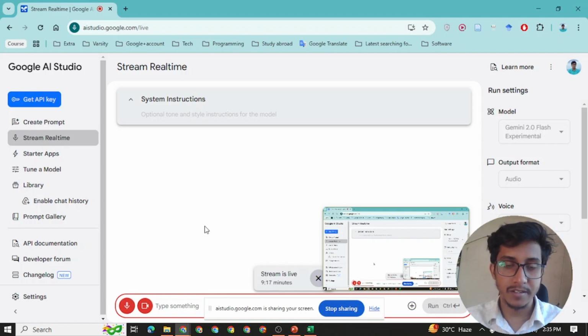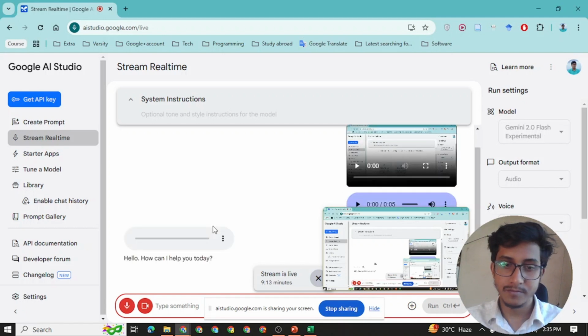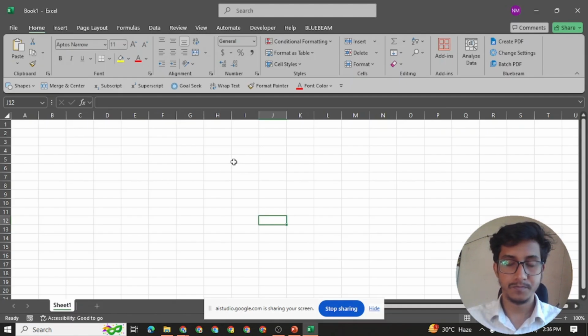Hello, Gemini. Hello, how can I help you today? Okay. Is there anything you'd like to do with it or any questions you have about it? Yes, I have a question. I have just opened Excel, and I need the goal seek option, but I don't know where this option is. Okay, you're in Excel and need to use the goal seek option, but you're not sure where it is. Is that correct? Yes.